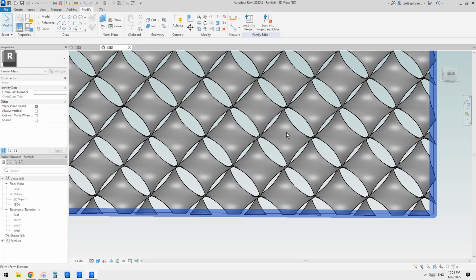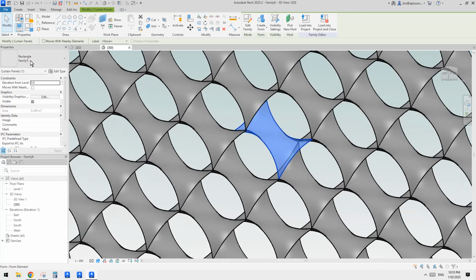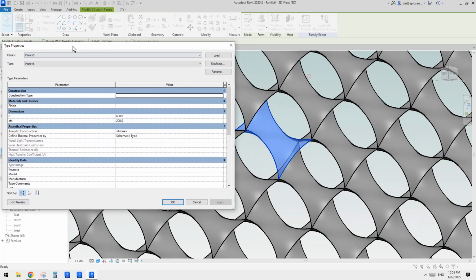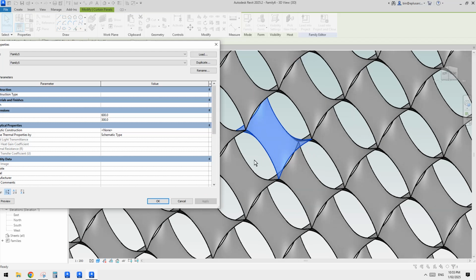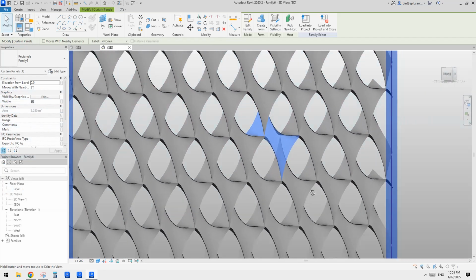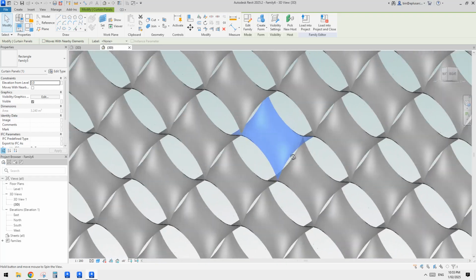Okay, so now this time, let's see. So I can, yeah, no problem. Okay, so now let's try that offset. Go edit. So if I type 300, it will change the shape. And also because it's a type parameter, it will change every single one.